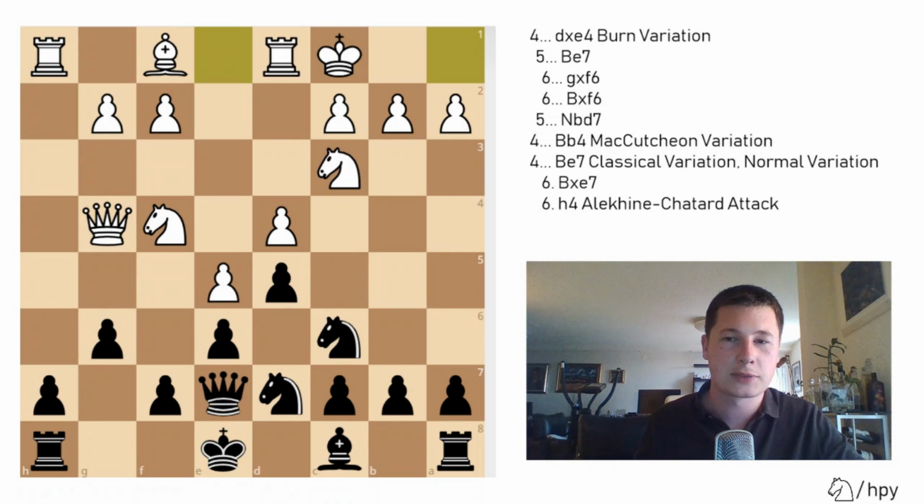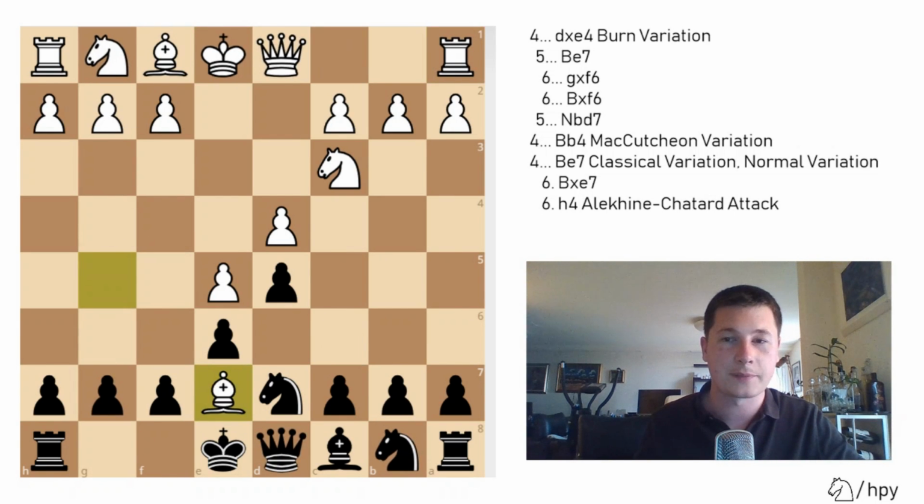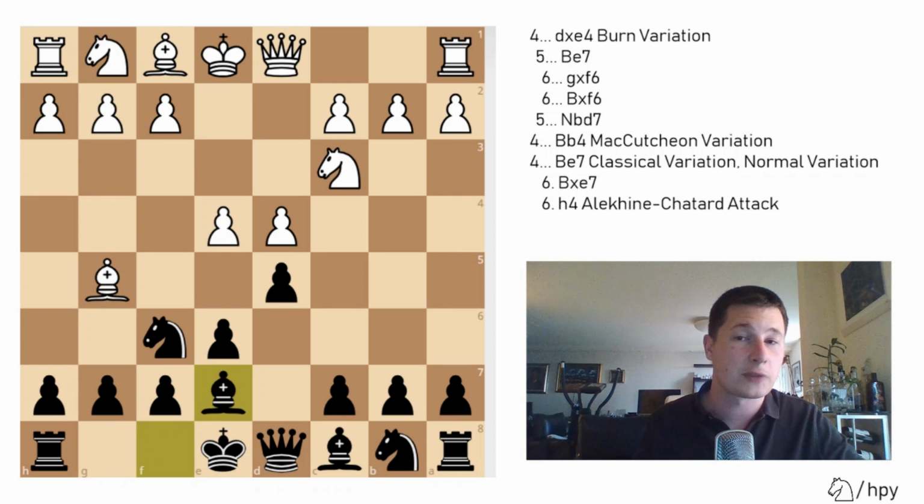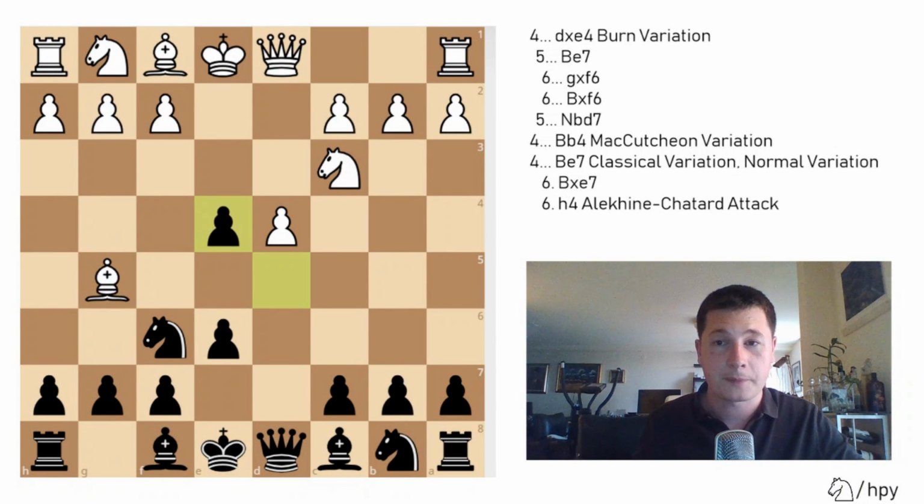Okay, let's go back. So this was bishop takes e7 on move 6, and bishop to e7 for black on move 4, the classical French after the Byrne variation. The third line after bishop to g5, the Byrne variation, and d takes c4.